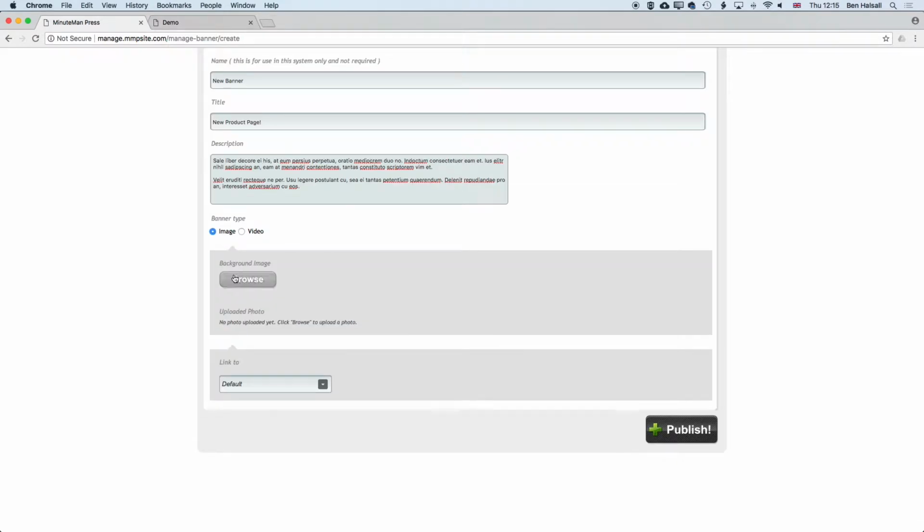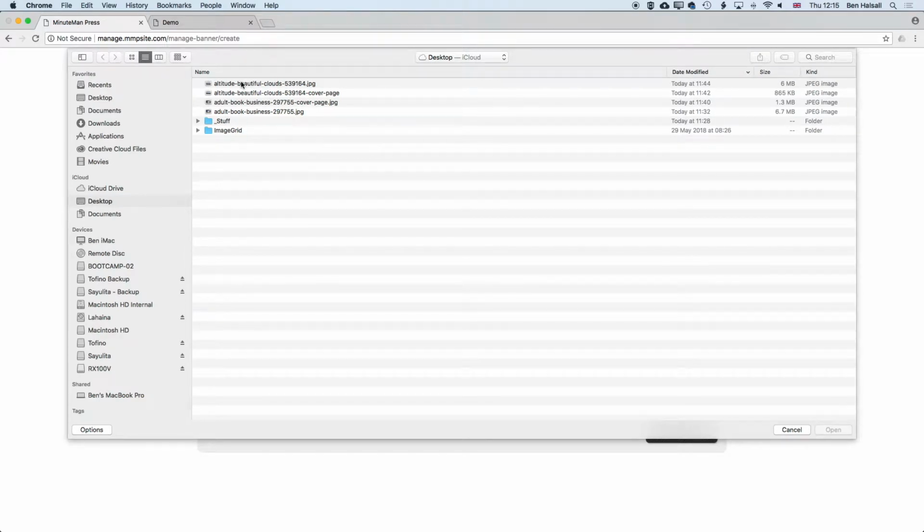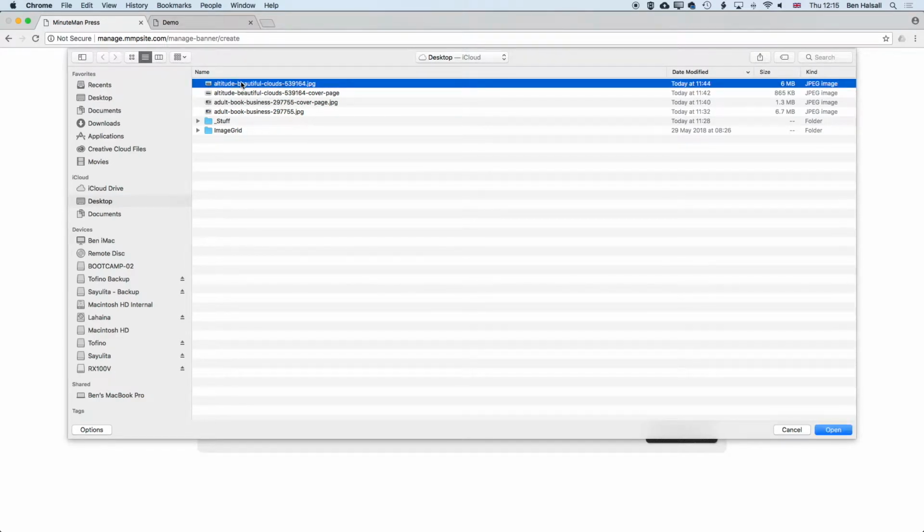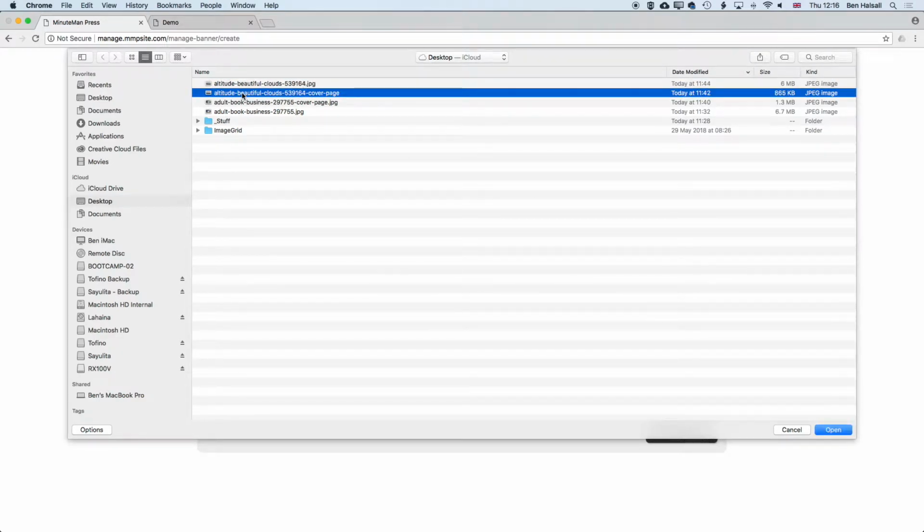And the banner type here is going to be an image. We're going to press browse, and we'll look for a cover image that we can use here. Now I've downloaded a couple of images here, and what we'll look at the end of this video is how to scale our images for the banner. So at the moment you can see here I have this altitude beautiful clouds cover page image, and I've scaled that down from an image I've downloaded, and it's well worth having a look at the file size of your images before you begin to upload them.